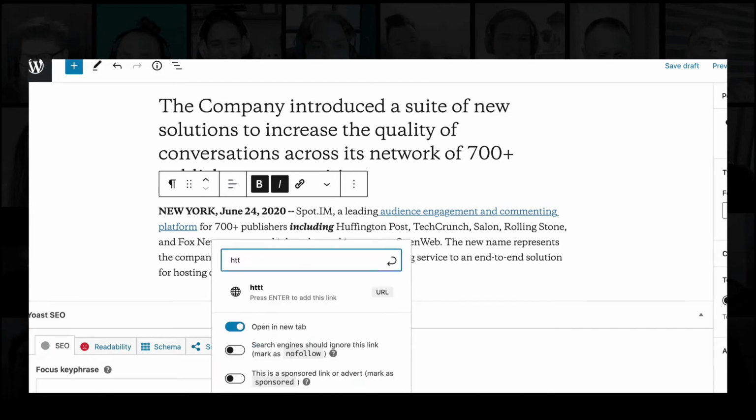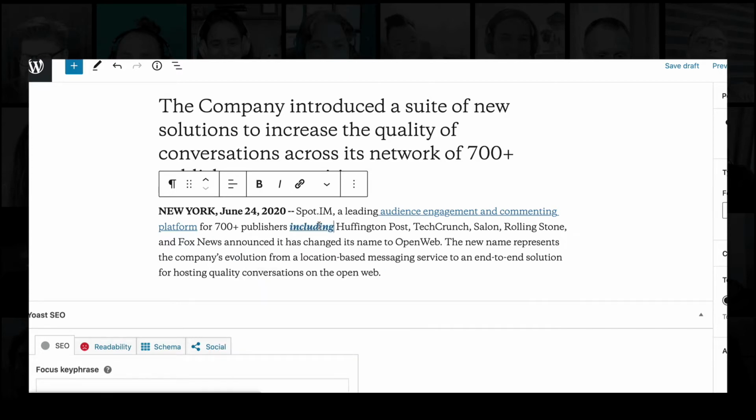I can put https://openweb.com. All right, I can add that there, right? Let's remove this for now.